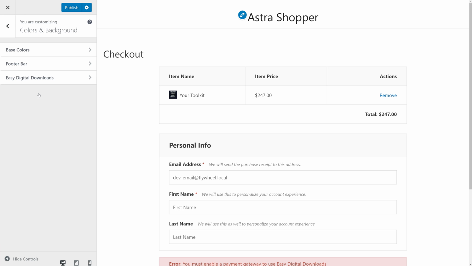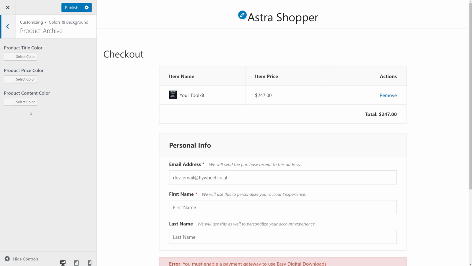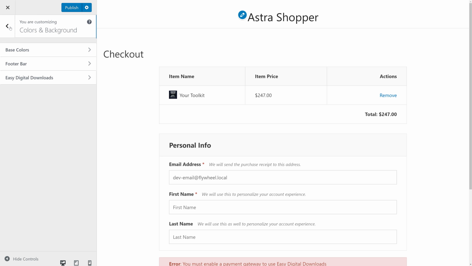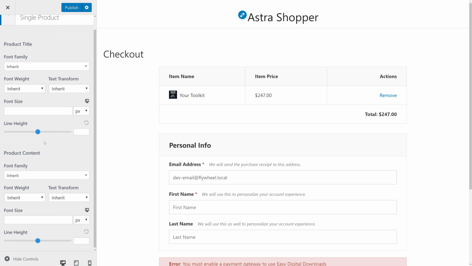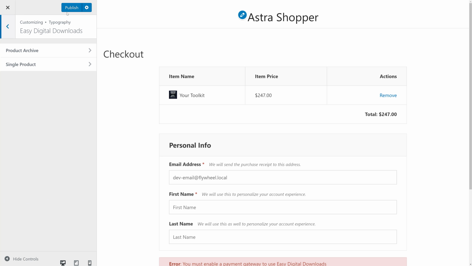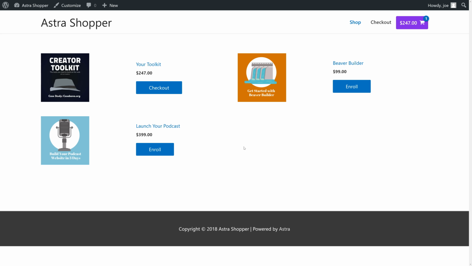We can also customize the colors and background for our products on both the archive and the single product page. And the same thing goes for the typography. We can change the typography on both the product archive and the single product page. So we're going to go ahead and click publish here. Our changes have been applied.